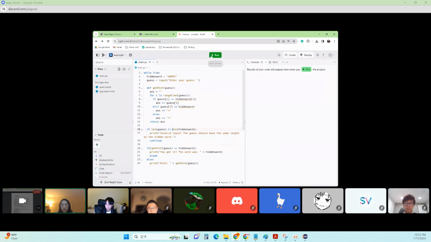Okay, and then if we run this, it basically shows like this, and then you would type in your answer. Say I put in happy. Since the H, A, and the P matched up in location with the actual word, which is harps, we have those characters actually shown in the hint. And since the P here is in the word but in the wrong position, we have the plus symbol. And since there's no Y in the word harps, we just have an asterisk here.